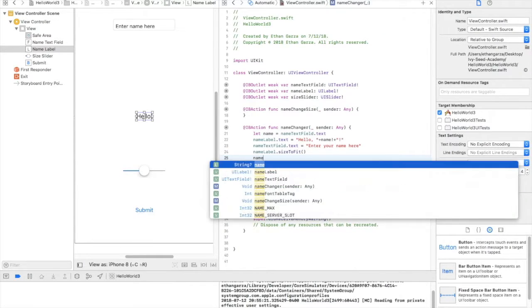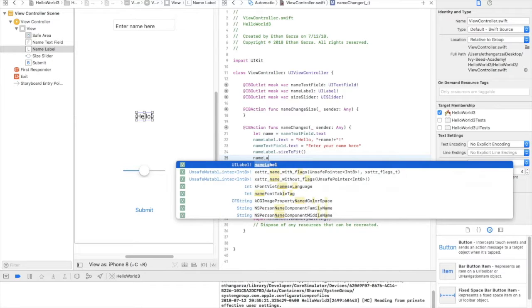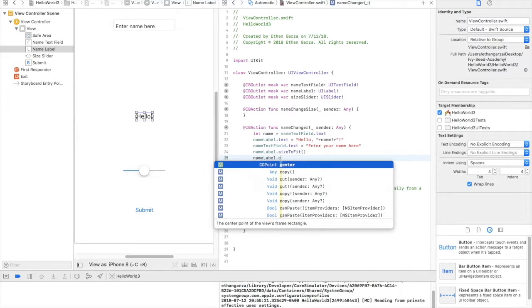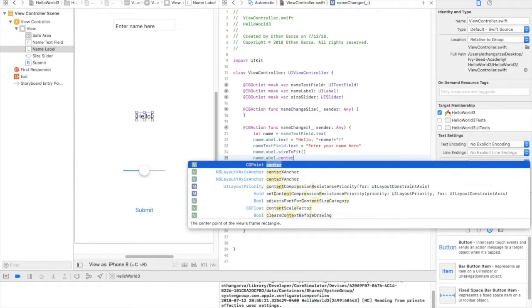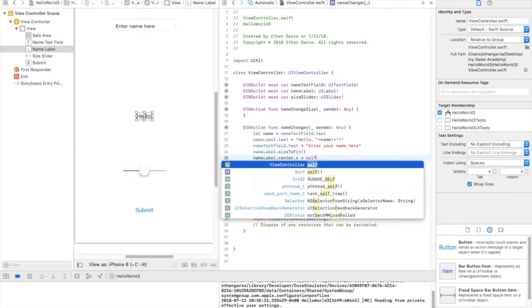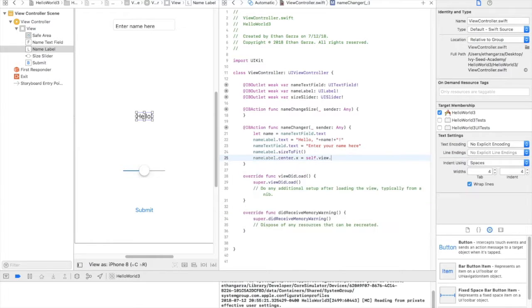So to do that, we're going to call nameLabel, and we're going to look at a certain part of it. So we're going to look at the center of the object. So center.x will be equal to self.view.center.x. Yeah, so now we're going to talk about this a little bit just because it's an important concept.